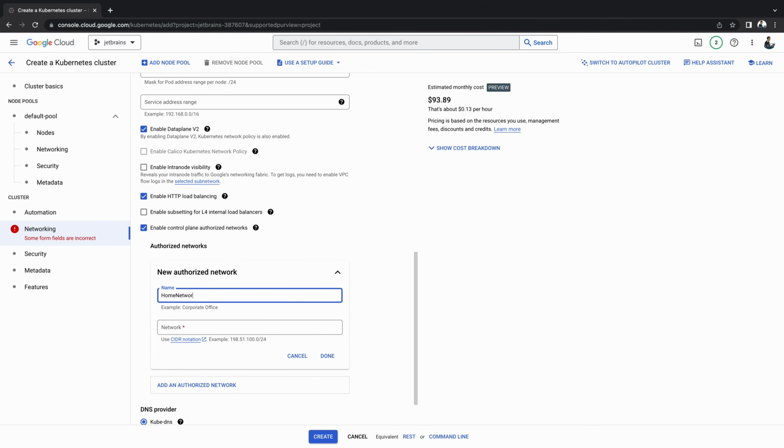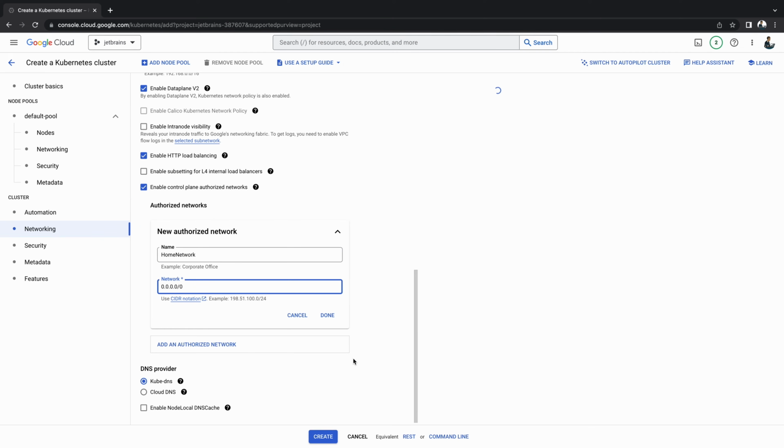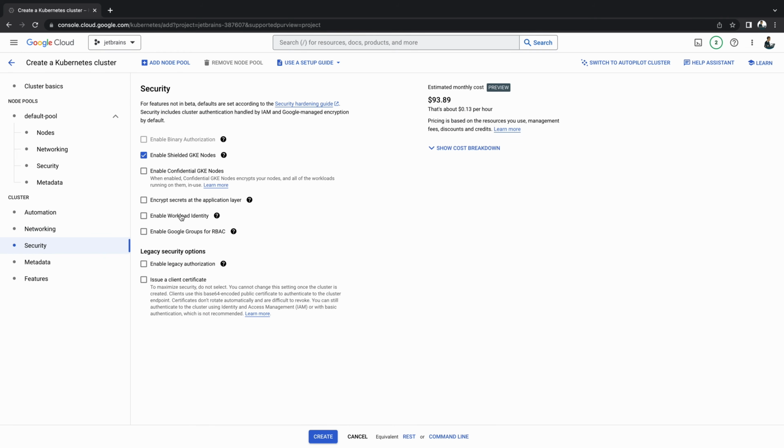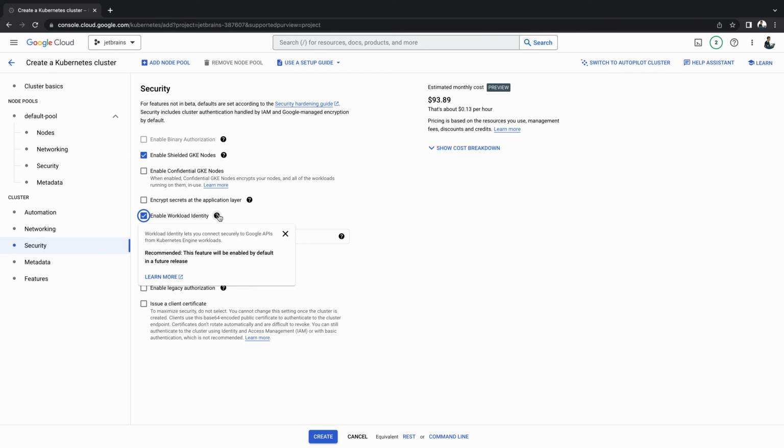GKE data plane v2 is a data plane for GKE and Anthos clusters that is optimized for Kubernetes networking. In the authorized network, we'll try to access the cluster from the public internet. From a security standpoint, only give a static IP address that is limited to your organization. Security is a big topic and it's a subject of its own. Under cluster security, make sure to enable workload identity. Workload identity allows workloads in your GKE cluster to impersonate identity and access management service accounts to access Google Cloud services. We are done with all changes.